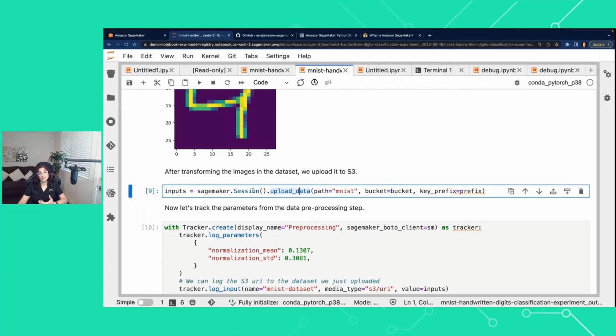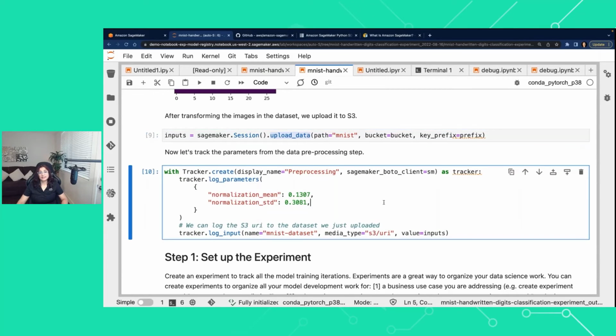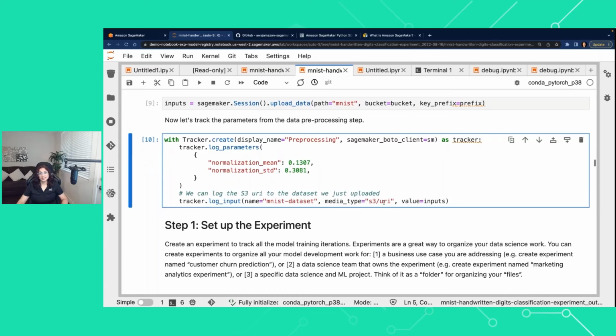You can use the SageMaker session's upload_data, and then you can provide the path, the bucket, and the prefix. Prefix means, let's say my bucket name is test bucket, and inside that bucket, if I want to store the data at a specific location and create folders, that's what the prefix is. Whatever I provide as a prefix, the data will be uploaded to that folder inside the bucket. And now let's track the parameters from the data preprocessing step. This is just for tracking and logging the parameters.